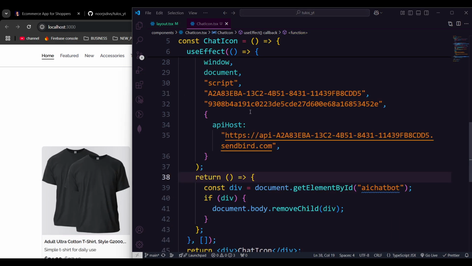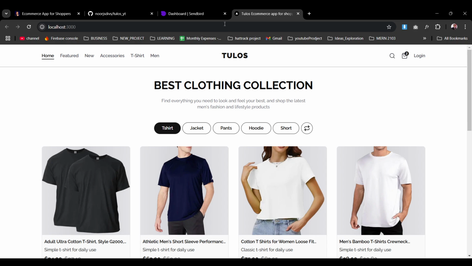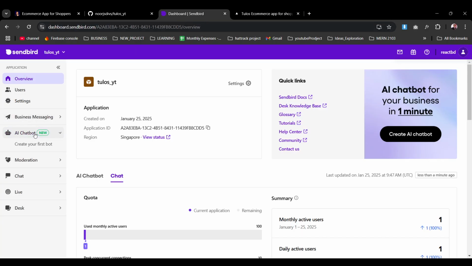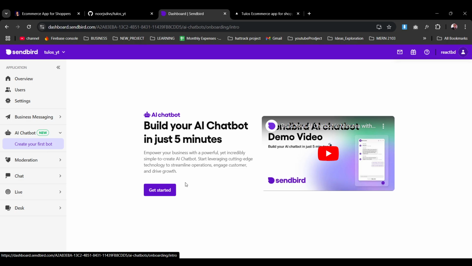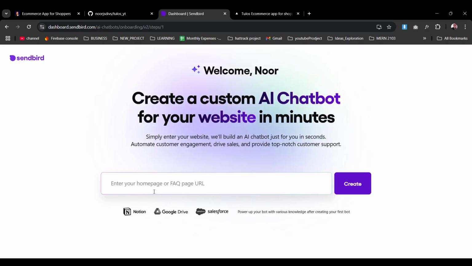So I don't think so. That's the ID we need. I think we need to provide our chatbot ID. You see, we need to create our chatbot, so that bot will be responsible for providing all the replies. So let's get it started here.